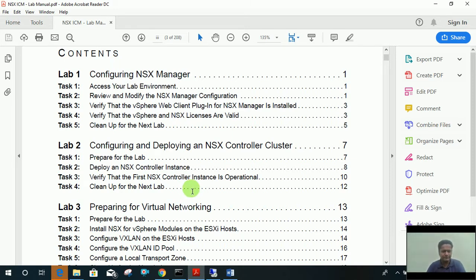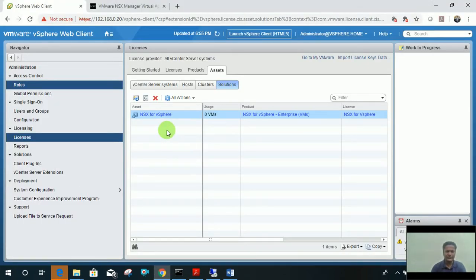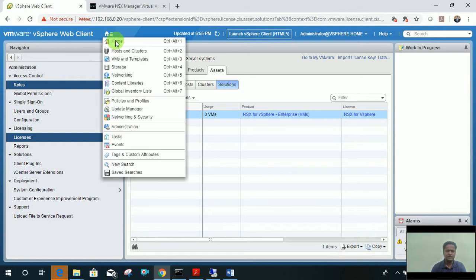In the next lab, we will go to the deployment of the NSX controller instance. So let's go to the NSX controller to deploy the NSX controller.